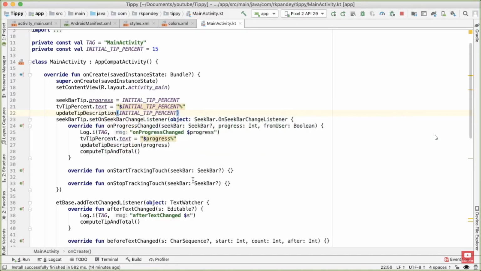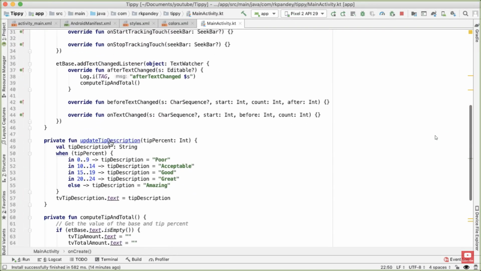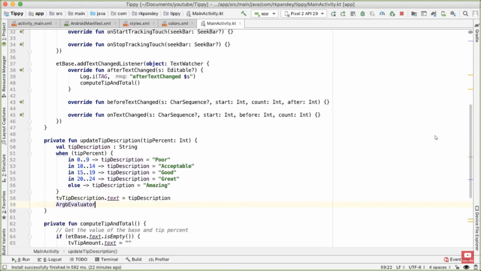So going into the code, this is going to be part of the updateTipDescription method. Anytime the tip percent changes, we also want to update the color. The way we can do this is by constructing a new ArgbEvaluator and then calling the evaluate function on this. This takes in three parameters. One is a fraction, which represents where we are on that spectrum of very worst to best color. Then we have to provide the best and worst color, where the start value is the worst, and the end value is the best. The fraction is, given the tip that the user has input, how good or bad is it?